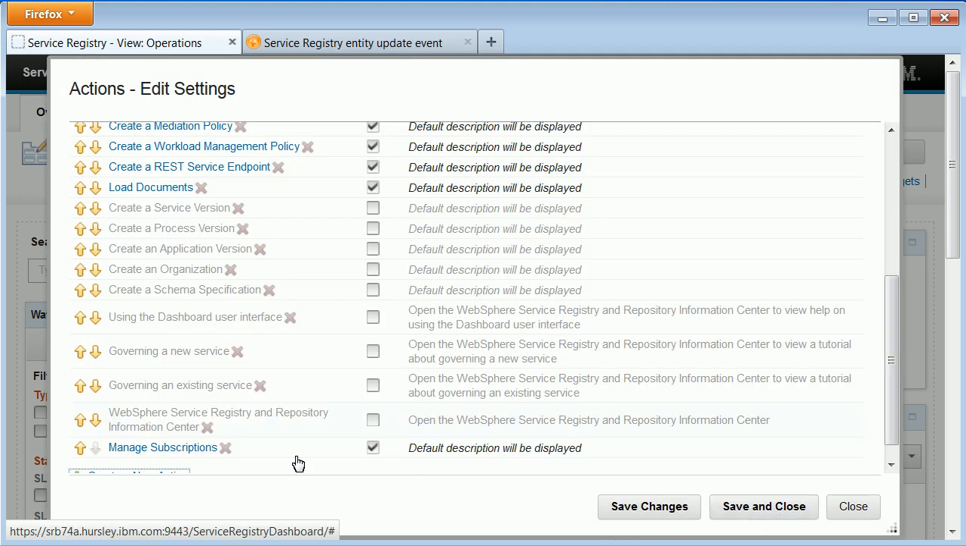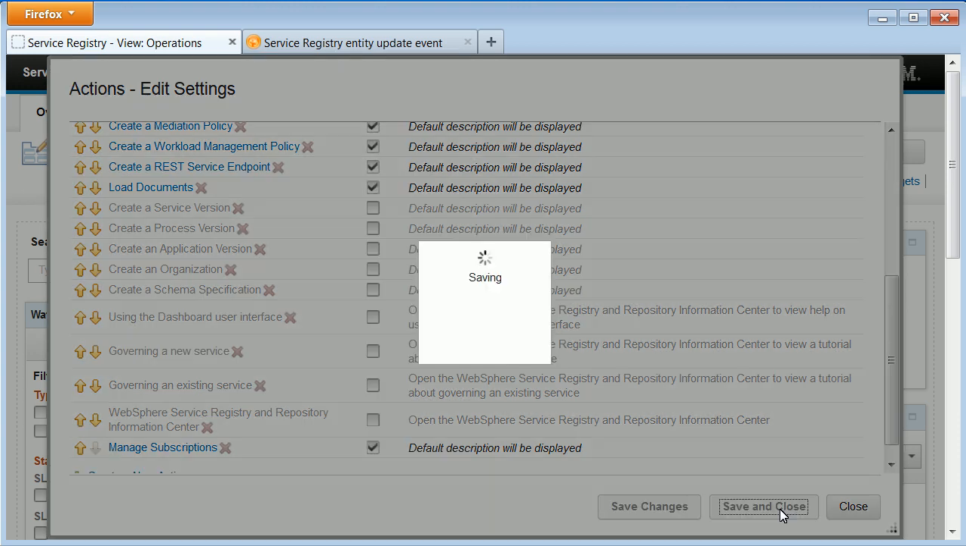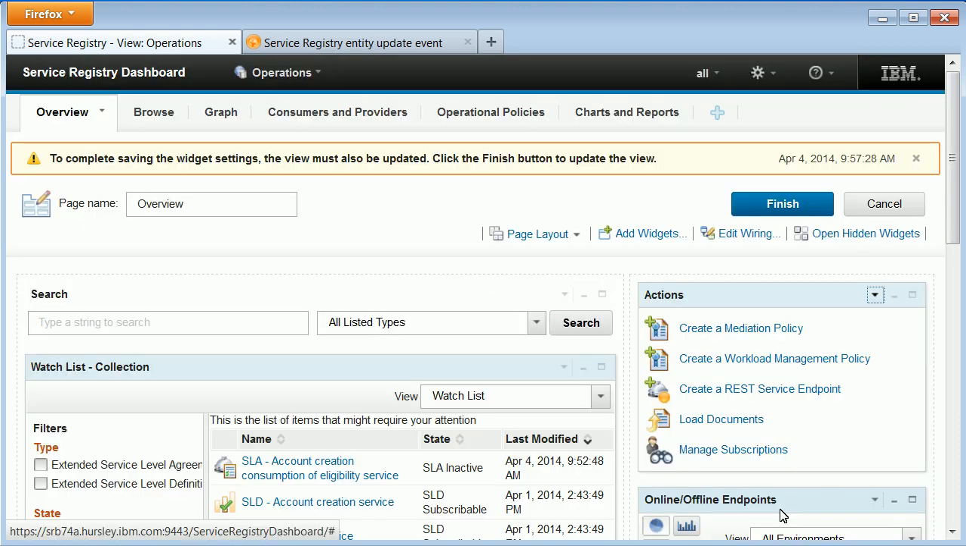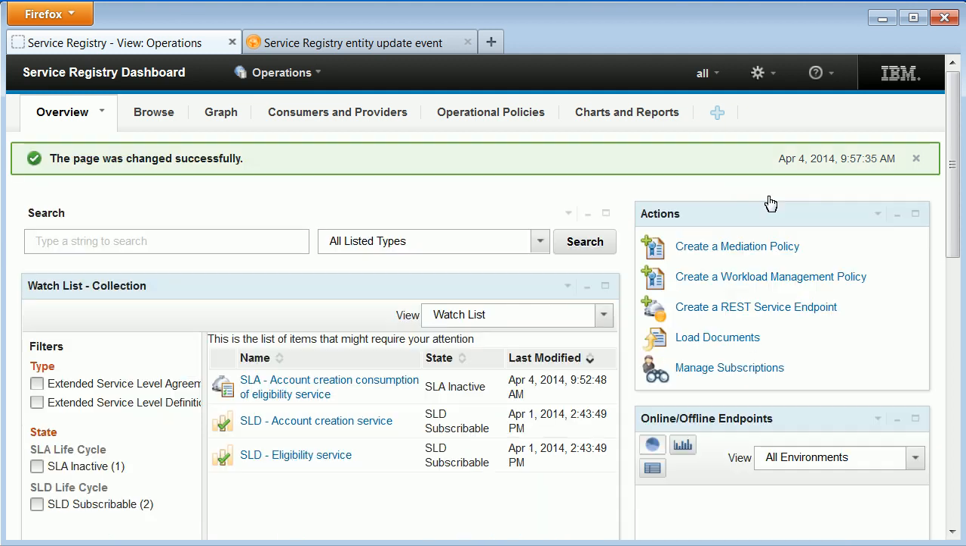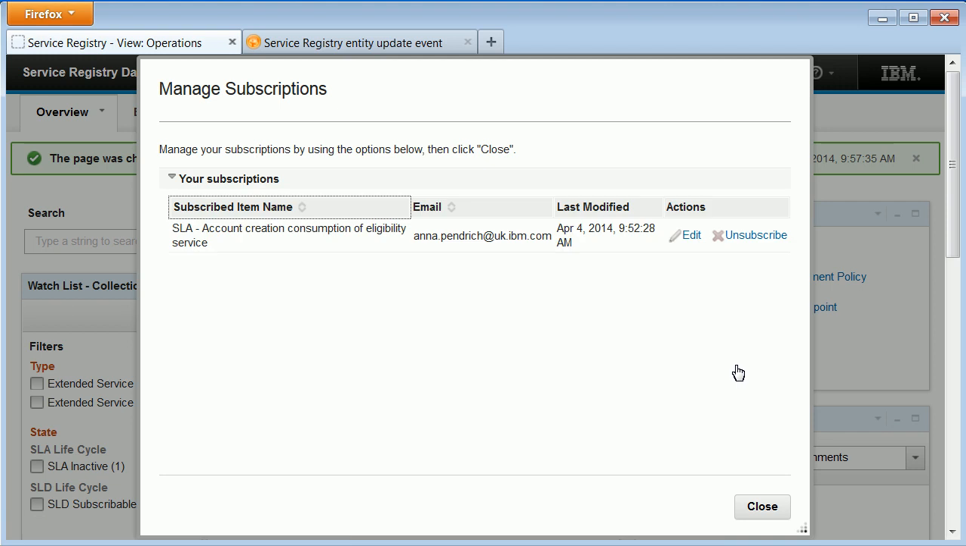Now I can see it's been added to the list, and by default it will be visible. If I just save and close, you can see that it's now appeared here. There's also a message telling me that if I want to make that permanent, I'm going to have to click the finish button. And now it's done. If I click here, I can see all of the subscriptions that I have for this user. You'll see there's only one here because this user only has one subscription, and it's the SLA one. I can't see Ben's subscriptions from here because they're for a different user.